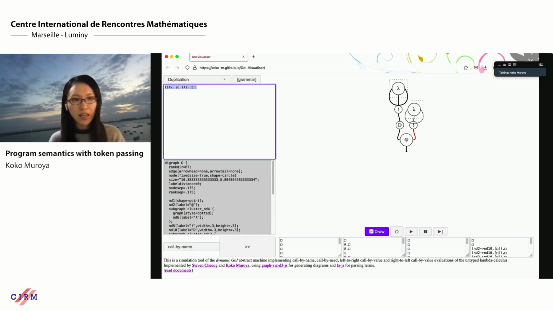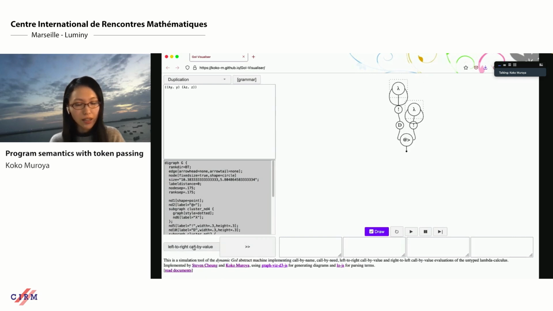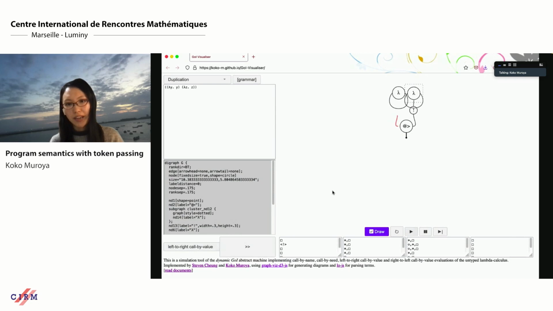But then with the same lambda term, we can switch to a different evaluation strategy, for example, call by value. And as you can see, the translation is almost the same, except for this label here. The change of the label exactly reflects the change of evaluation strategy, and it changes the way the token interacts with this node that represents function application. So we can again let the token move around, but now the token does rewriting on its way.